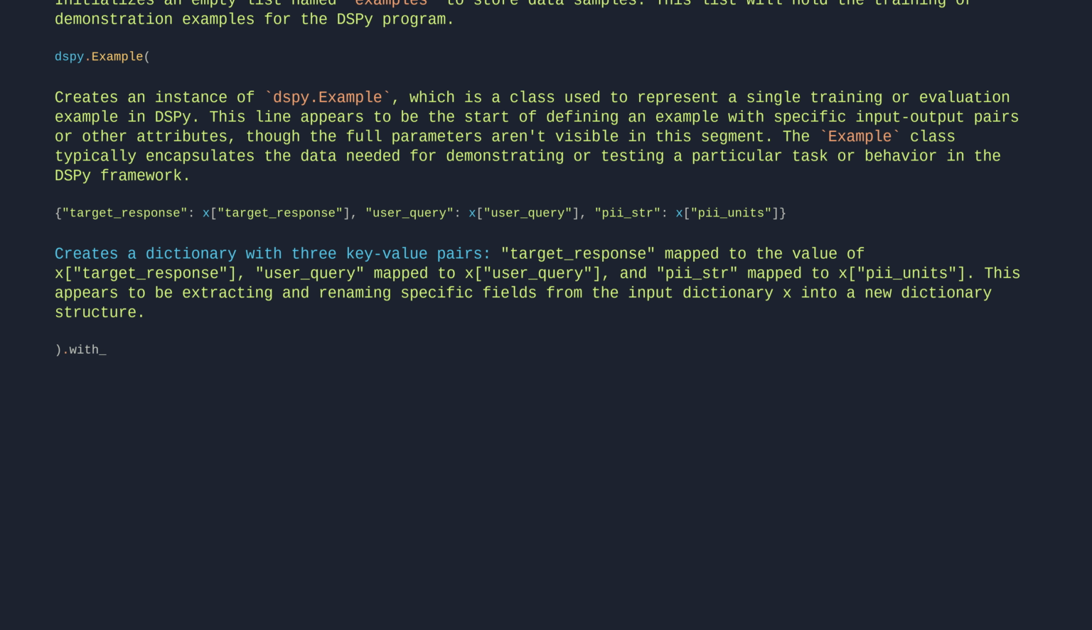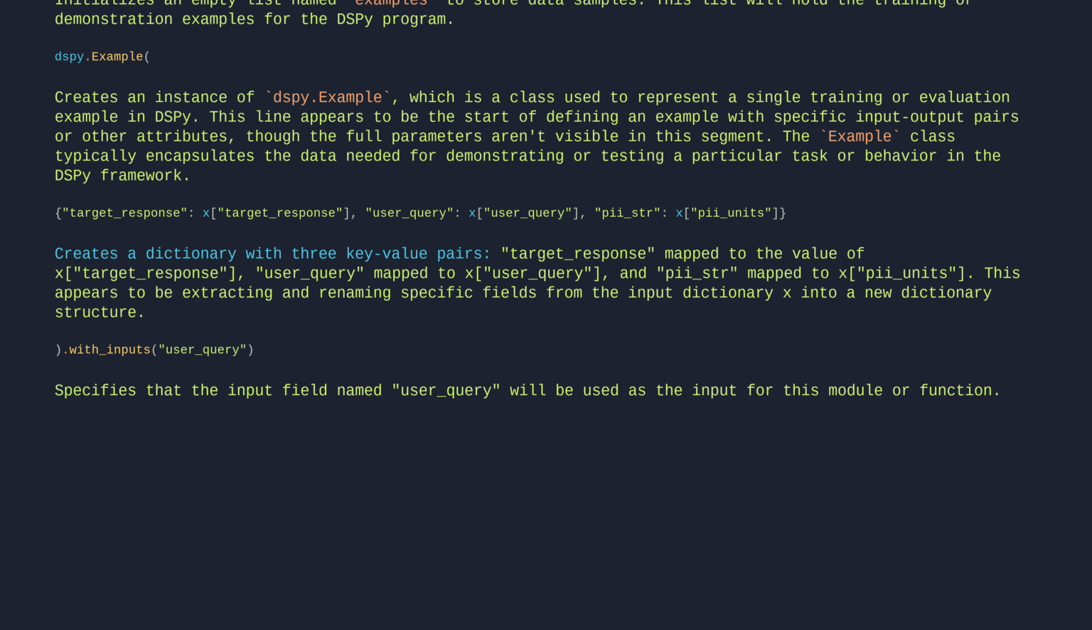.with_inputs("user_query"). Specifies that the input field named user_query will be used as the input for this module or function. This method call configures the component to expect and process data from the user_query parameter when executed.